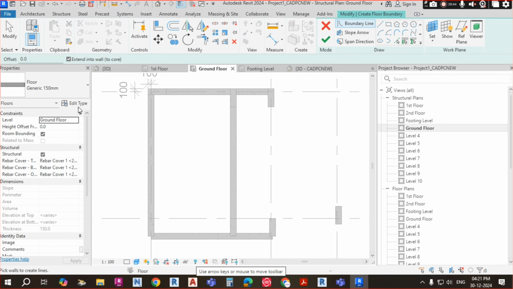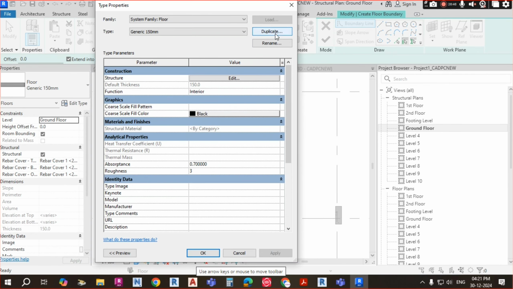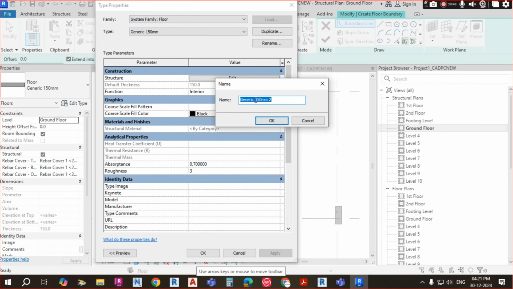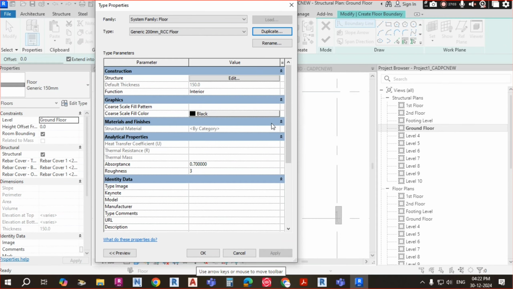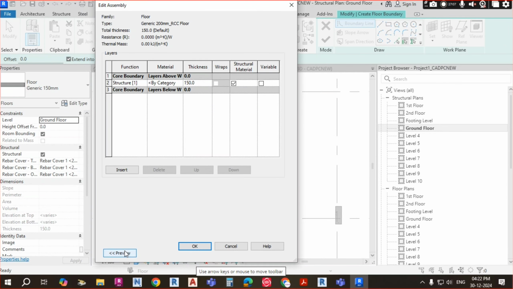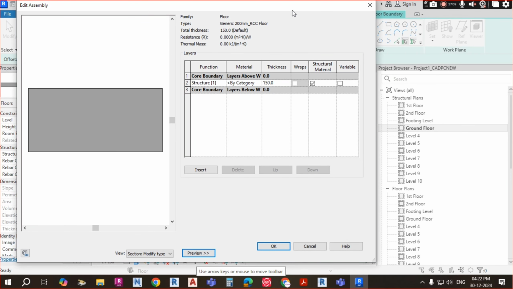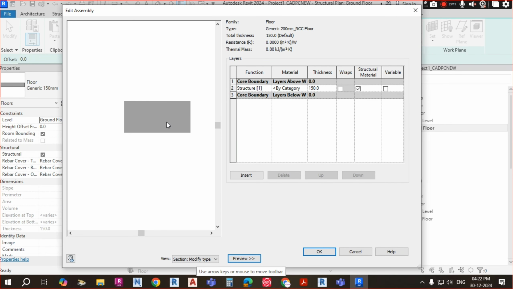But you have to take the generic and just go edit type, duplicate, and make the duplicate of 200 mm floor. So you just write here underscore RCC floor, that's all. RCC, and you have to write here floor. So after putting RCC floor, you have to go edit and click here preview. So in the preview you can see the floor, everything will be there.